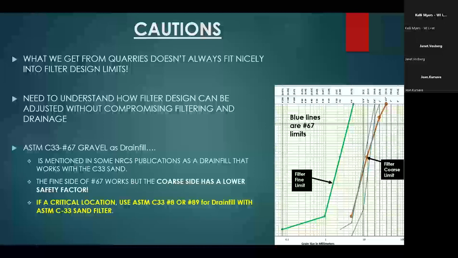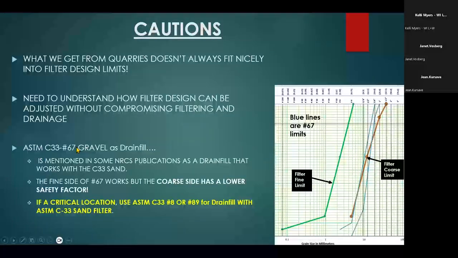So, cautions. As far as granular filters go, we say, hey, use this ASTM C33. They come back and give us a sand gradation from the quarry that's not even close to a C33, and then it doesn't fit. We can actually put in what the quarry gives us for gradations for their upper and lower limits. We can show it here. And if it doesn't fit between these lines, it's not going to work.